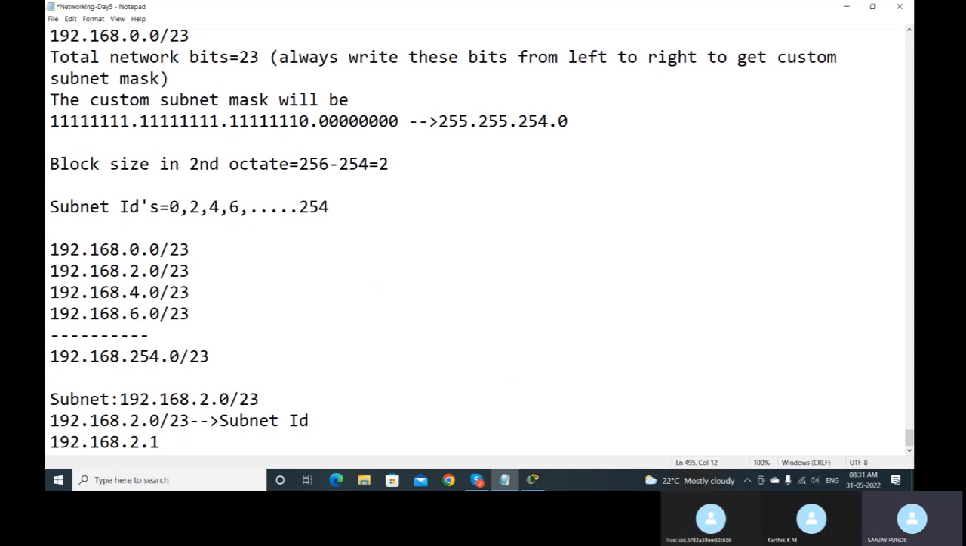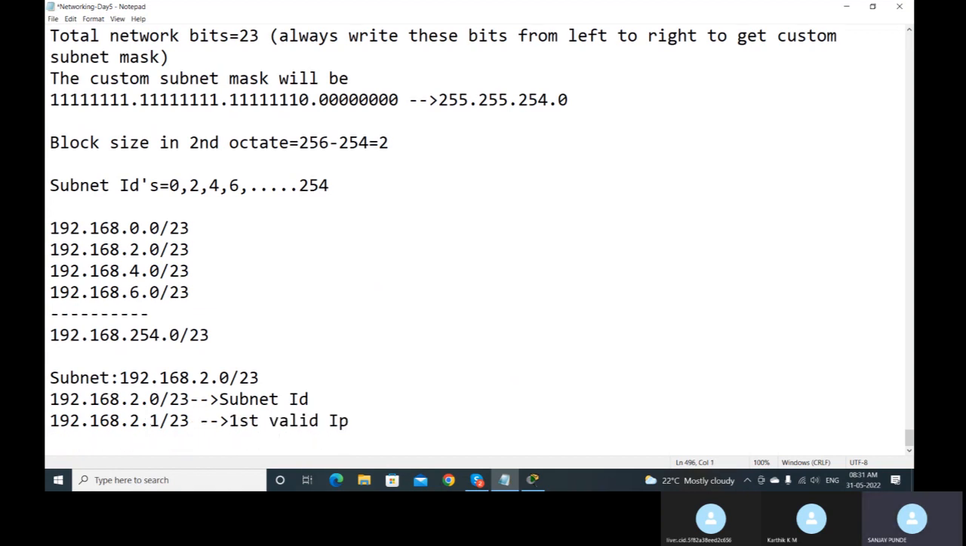Is that right? Yes, sir. You have to write it on the left. So slash 23, this is your first valid IP. Now, the last valid IP: what is the last valid IP? 168.2.2.